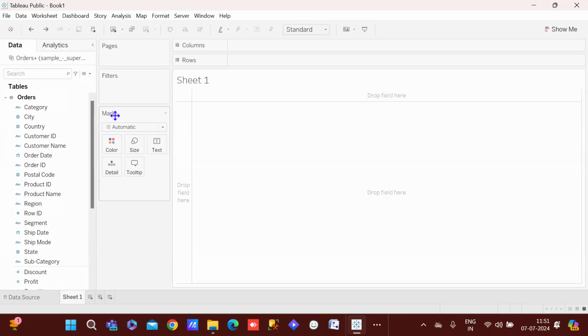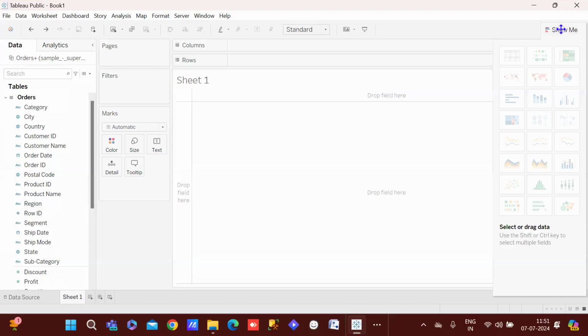Because for the customization of the visuals, if you want to add any colors, or if you want to increase the size of the visual, we can use these fields. This is the marks shelf. And here we have the Show Me button. If you click on Show Me, here itself we have some of the charts. So in case you want to use it, you can use it.